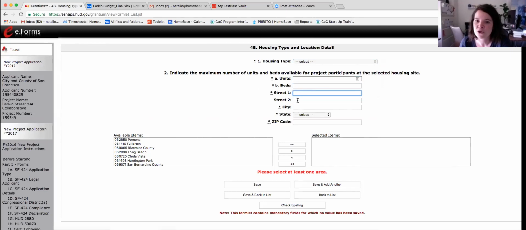If you don't know the street or the location where you're going to be serving youth, HUD has requested that you put the offices of where you're going to be administering this program in these fields. It's important to be as accurate as possible. Obviously this is an estimate since you don't know exactly how many beds are going to be in each unit, but I think you can get a really close estimate.